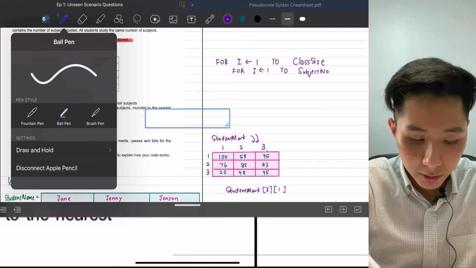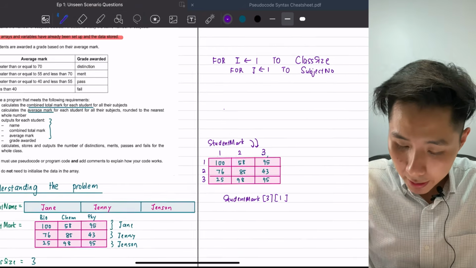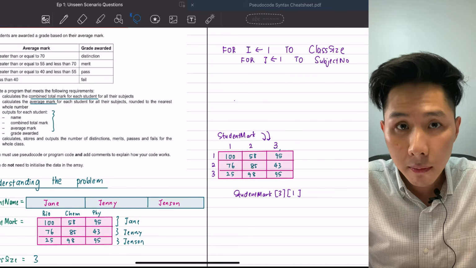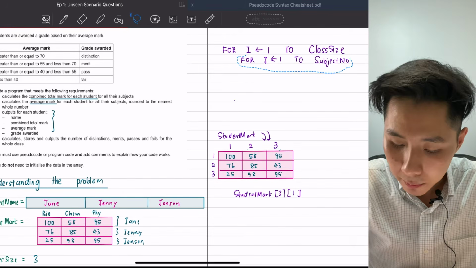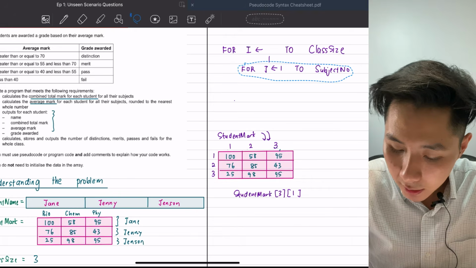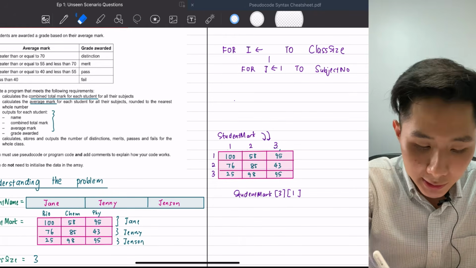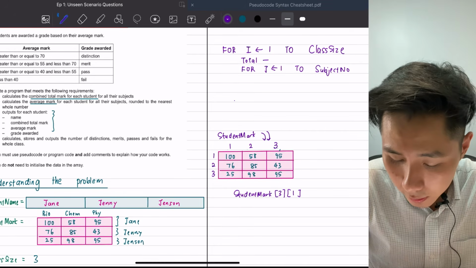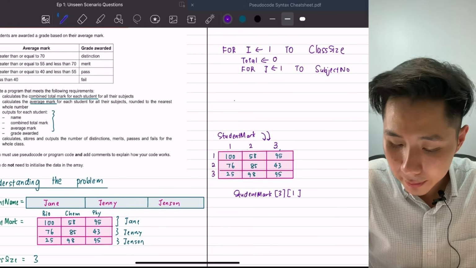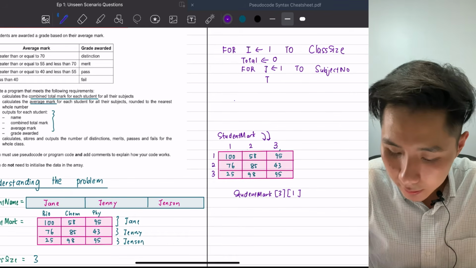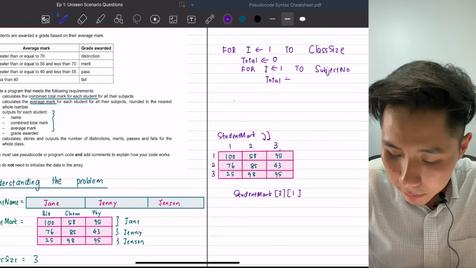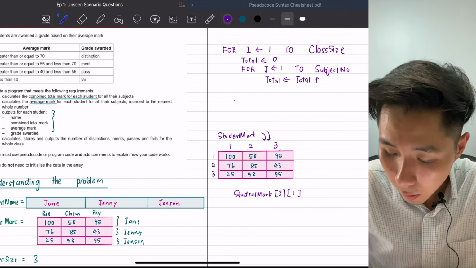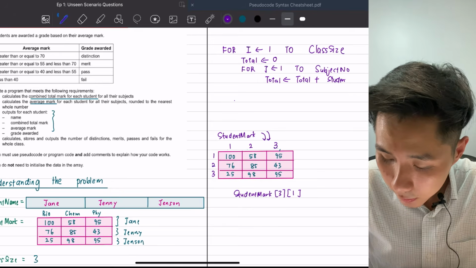So let me try to do this for all of you. And since we are calculating the sum of the student mark, before I ever add up anything, I need to create a total variable. I'll create total equal to 0. And for each iteration, this is what I will do. I will add up the student mark, add up the total with student mark.